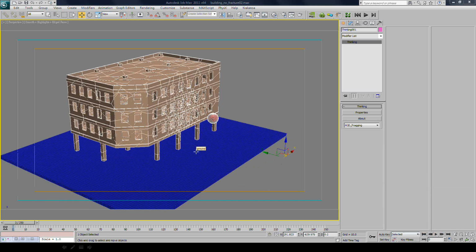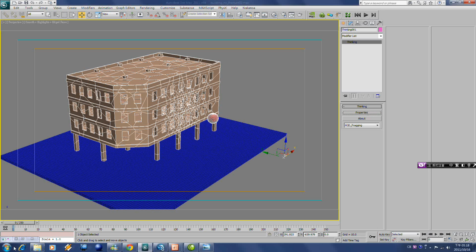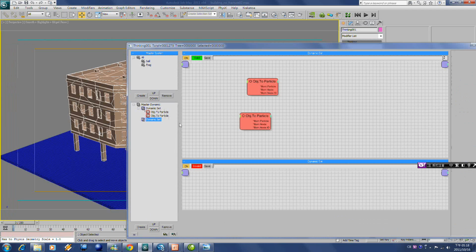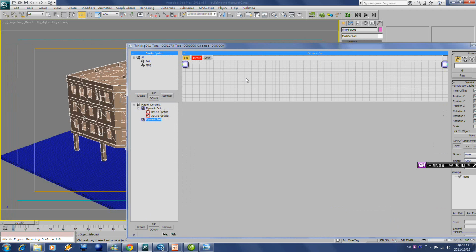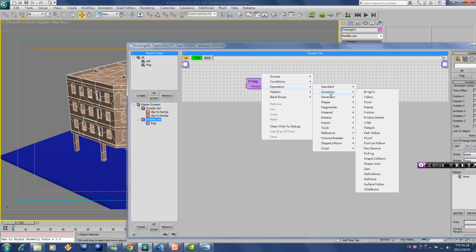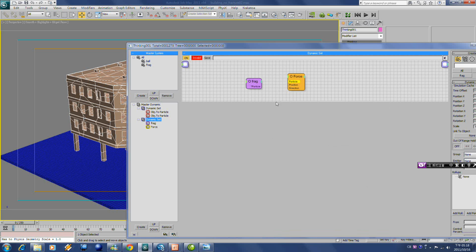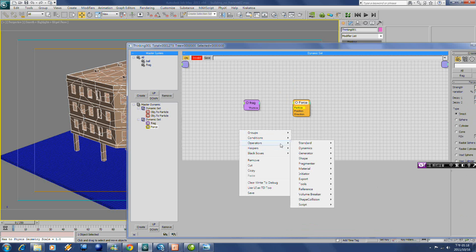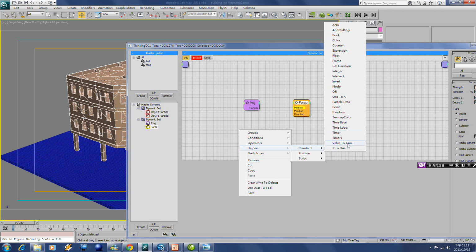And now we create a gravity to our fragments. Open your particle and create a new dynamic set. The force will apply to the fragment group and create a dynamic force. The direction of the gravity is negative for the z axis. So create a helper, standard, and 0.3.